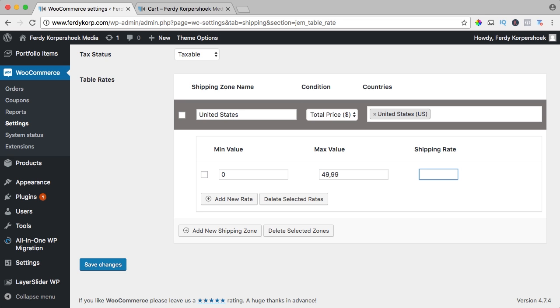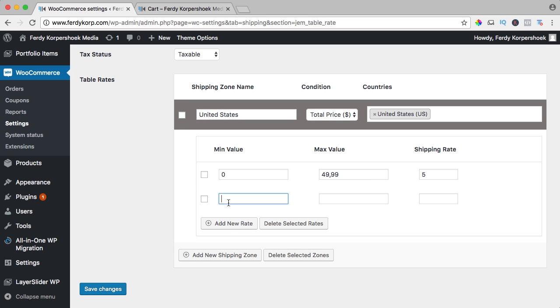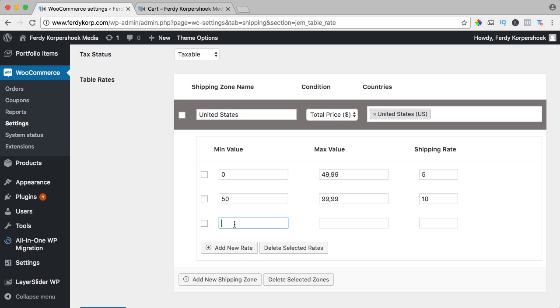I think $5 should be fine. I just want to illustrate it. Don't take a look at the exact numbers. I'm just illustrating how it works. So from $50 until $99.99, it will be $10 of shipping rate. And from 100 and further, this icon, it means unlimited, or you could say this one, you pay nothing.